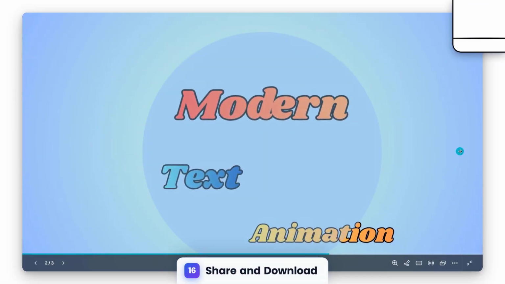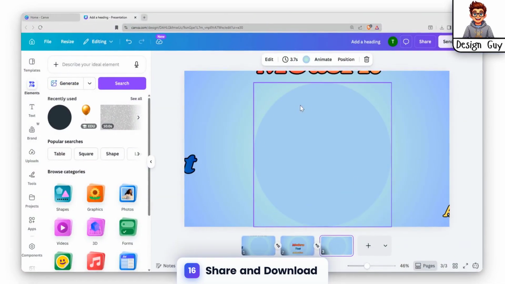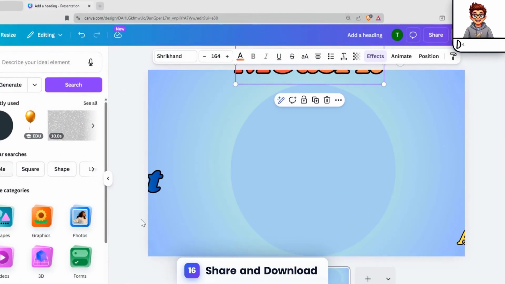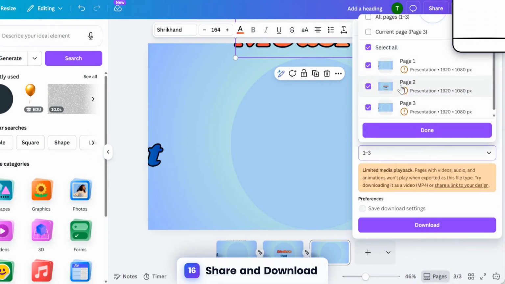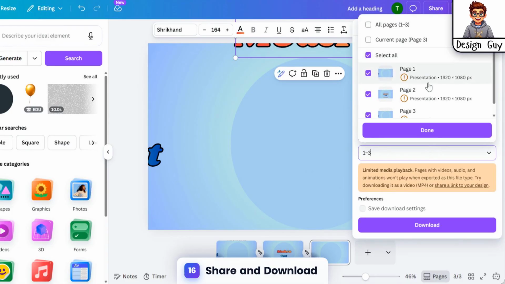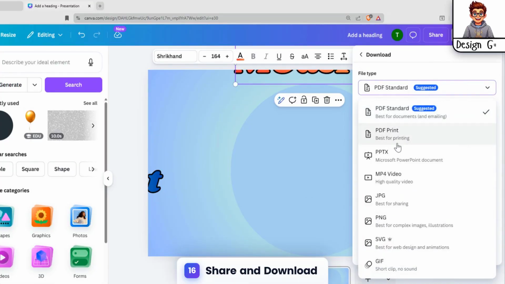Click the Share button, then choose to select all pages. After selecting, click Download. You can download your file as a PowerPoint presentation or as an MP4 video. Additionally, there is an option to download in JPG format. Select the format that best suits your needs, then confirm the download to save the file to your device.